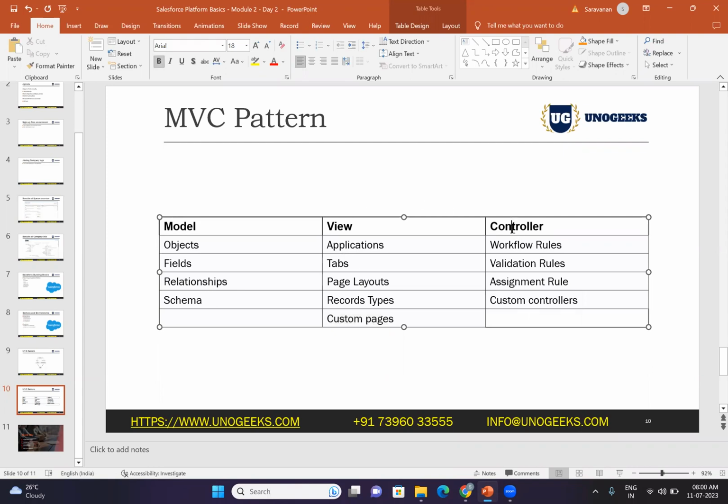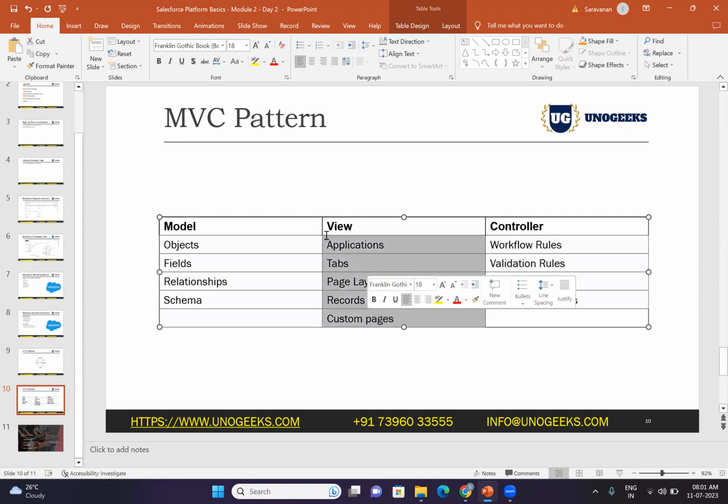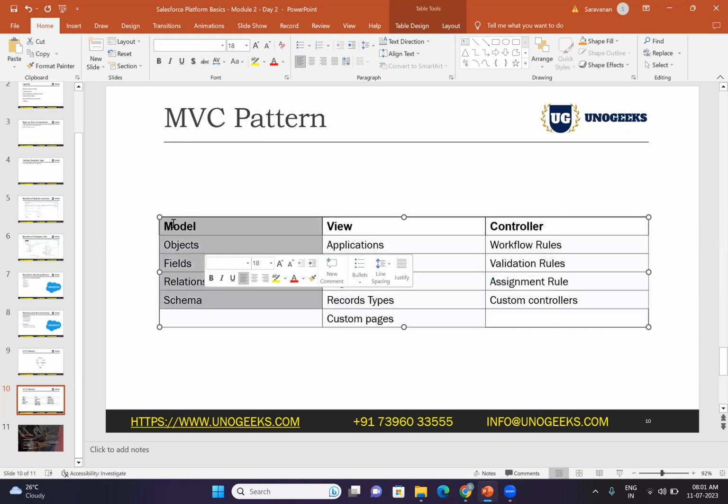Controllers are nothing but where the backend logic is running, where we query, where we perform some logic, where we filter out a few records. Everything happens in this layer: workflow rules, validation rules, assignments, your custom controllers, etc. If you Google it or watch some videos on MVC, that will bring you even more clarity.